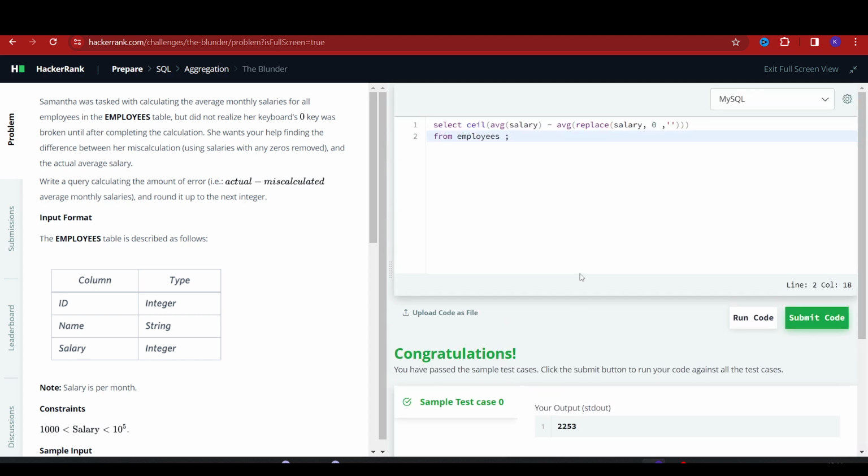And here we can see that our answer is right. We can click on the submit code button to submit the answer.